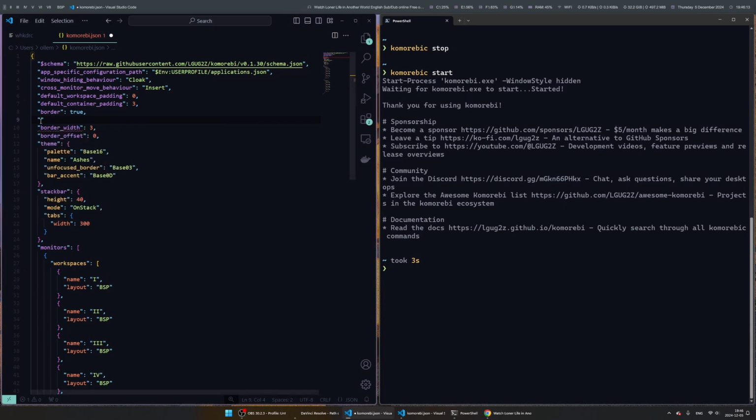And I almost forgot that I don't want the mouse to follow the focus, so I will turn that off like that. Because when you move to another window, then the mouse will follow, and I don't want that. But I will need to restart Komorebi for that to take place.